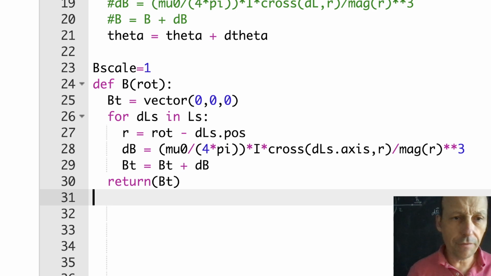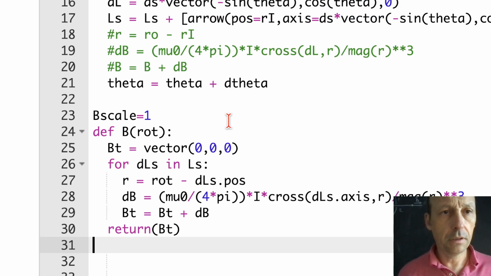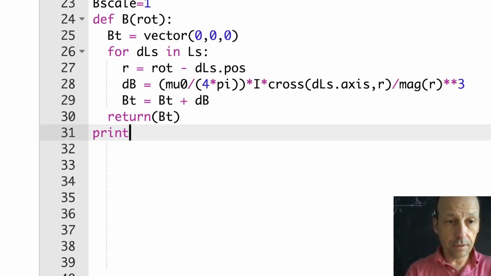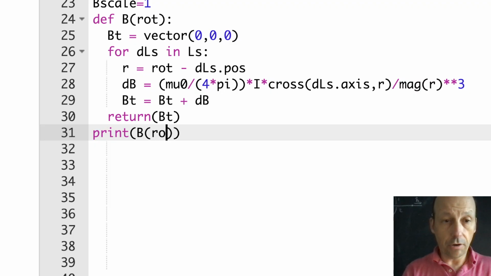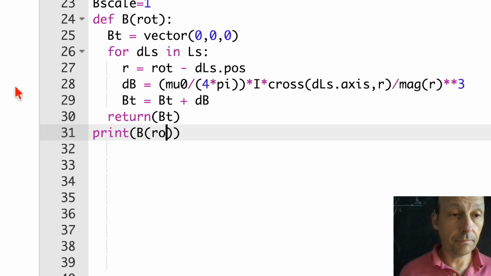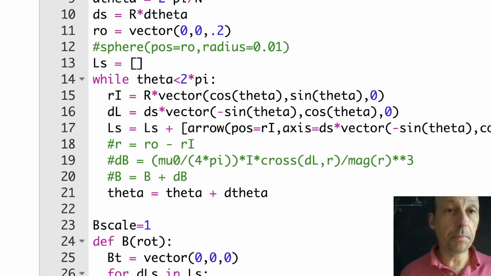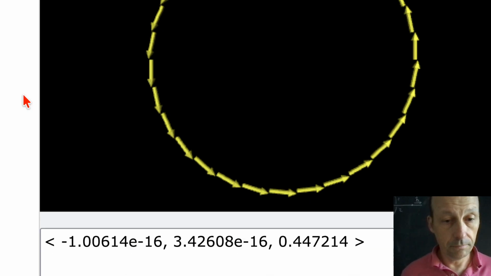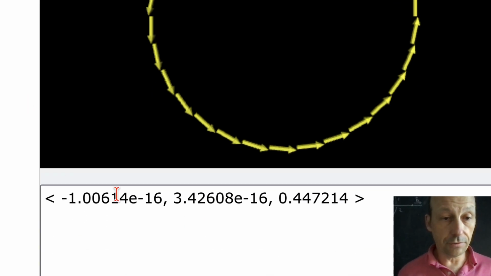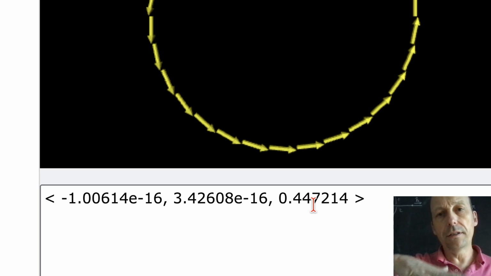Do I already have an observation location? Yeah, RO. So let's say print B at RO. Let's just see if it works. I know it should be in the Z direction. Yeah, so that looks right. So that's 0, 0, Z direction. That's good.